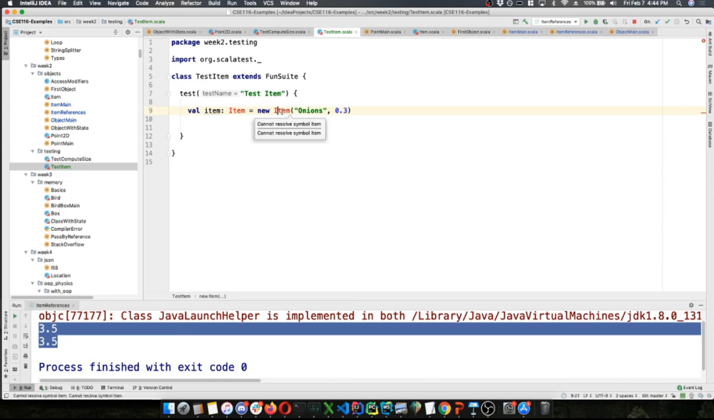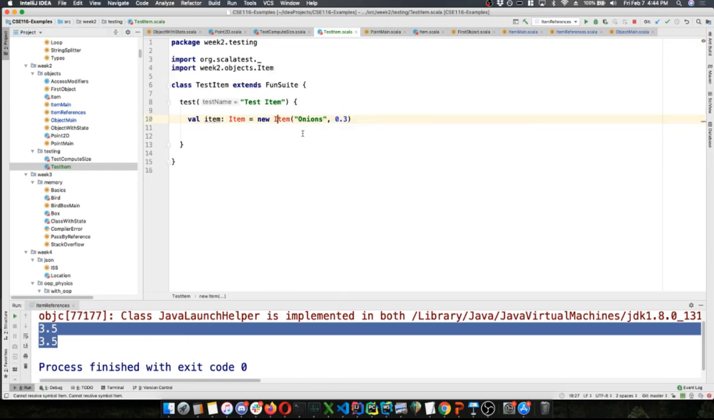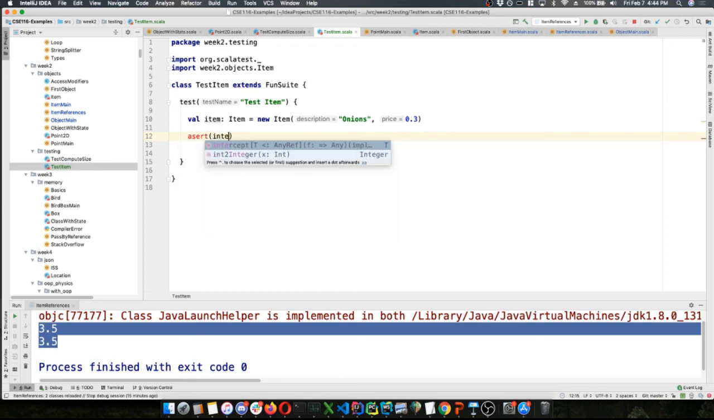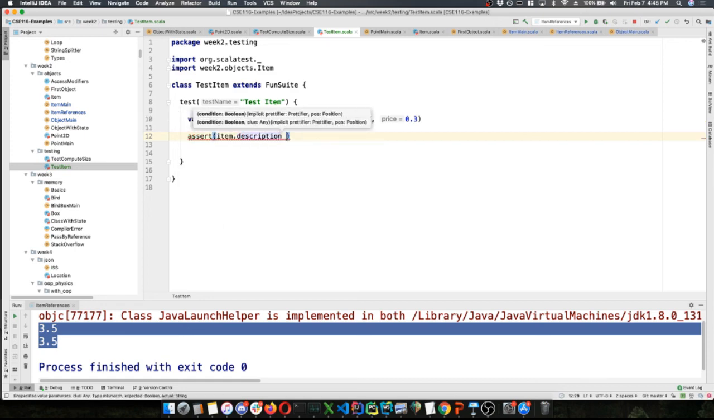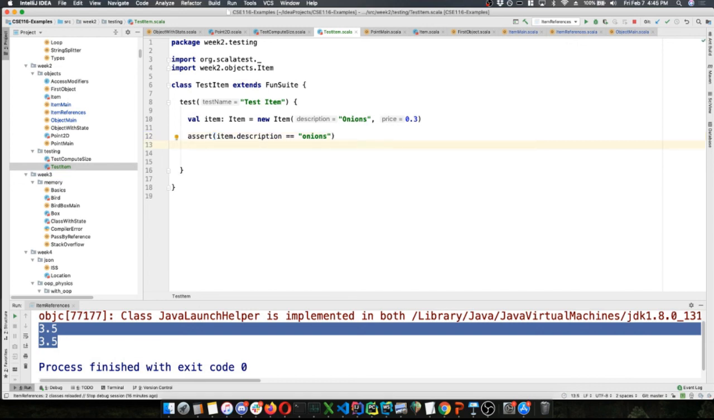I don't pay attention. But we have to import our class. We're going to import week2.objects.Item, so we have access to this class. We're creating a new object of that type. If we want to start testing this behavior, assert item dot, oh my goodness, typos. Assert item dot description equals onions, because that should be onions with capital O, so that would have failed. But we can access these variables and test those variables.